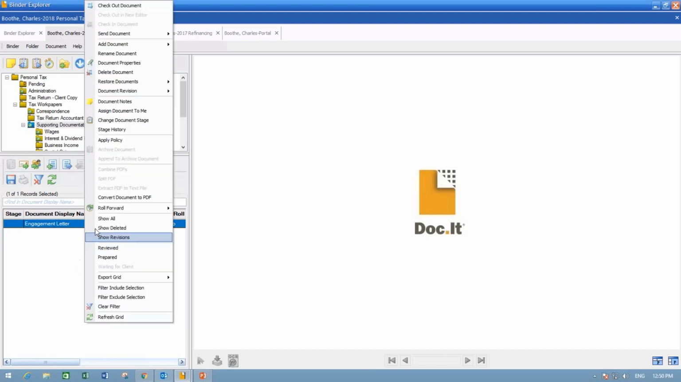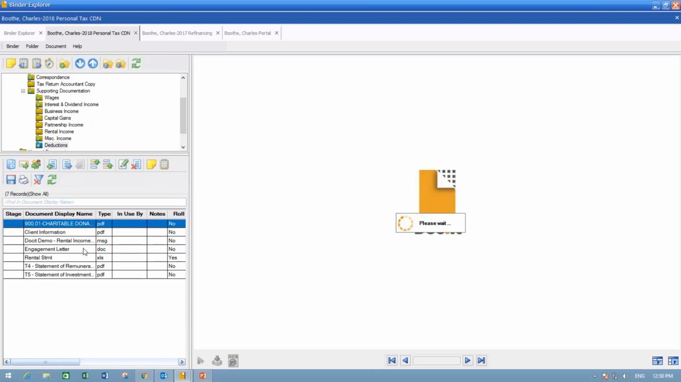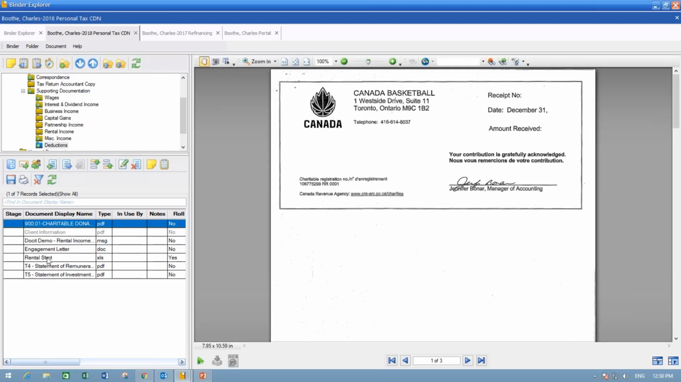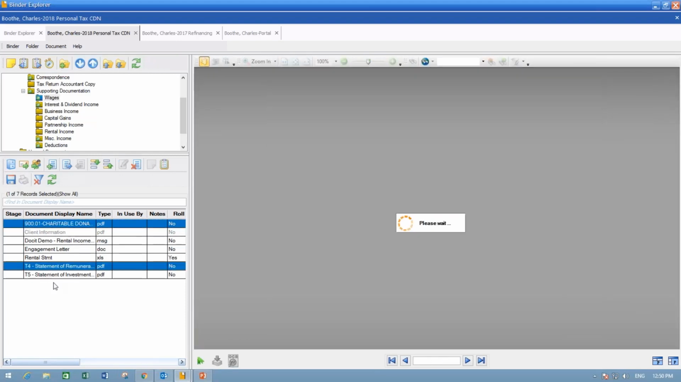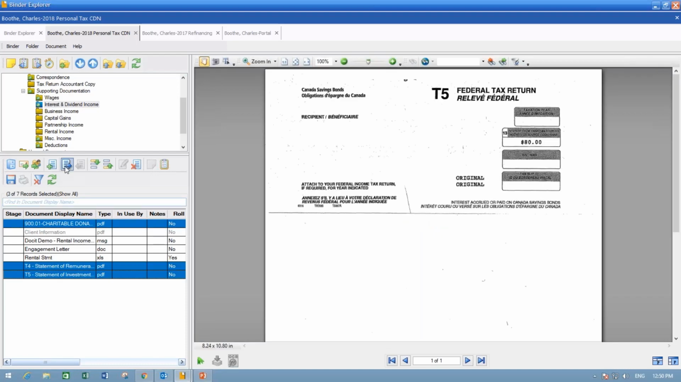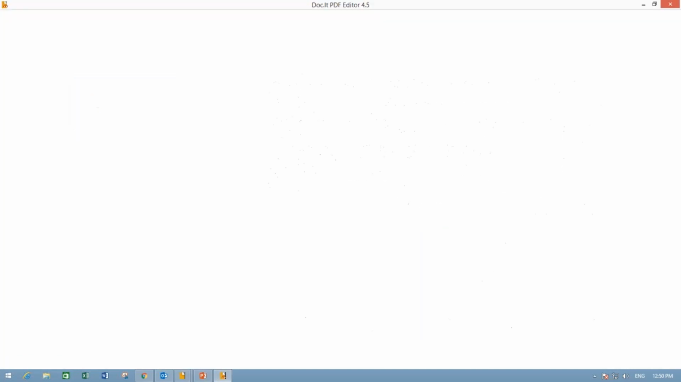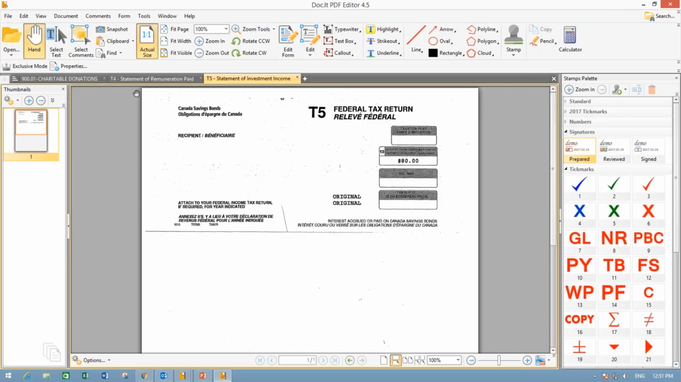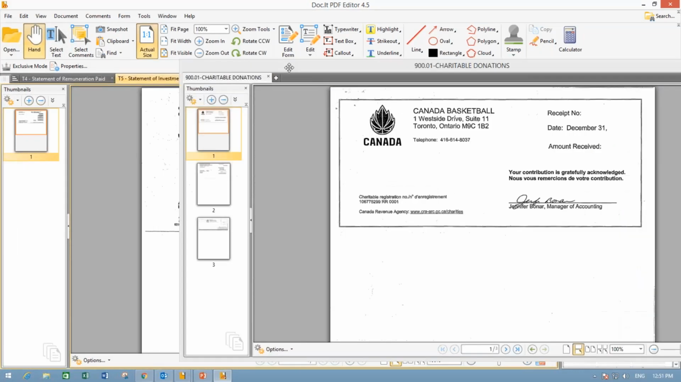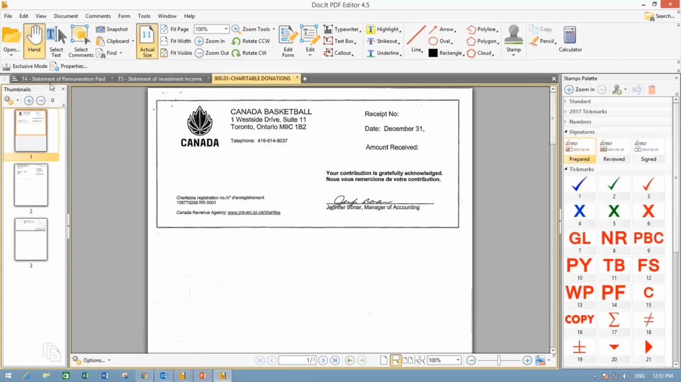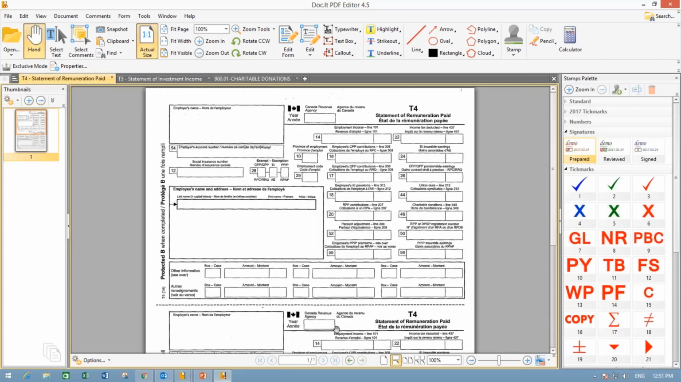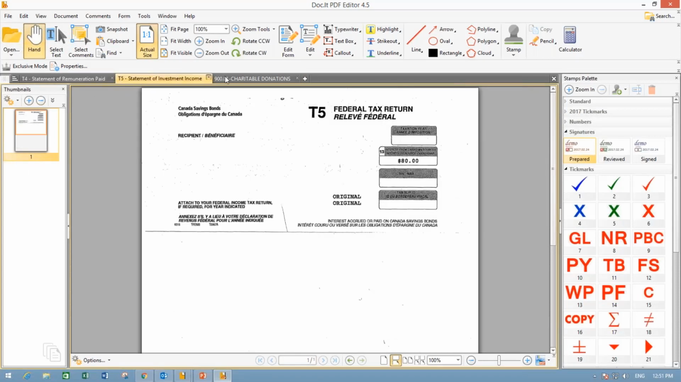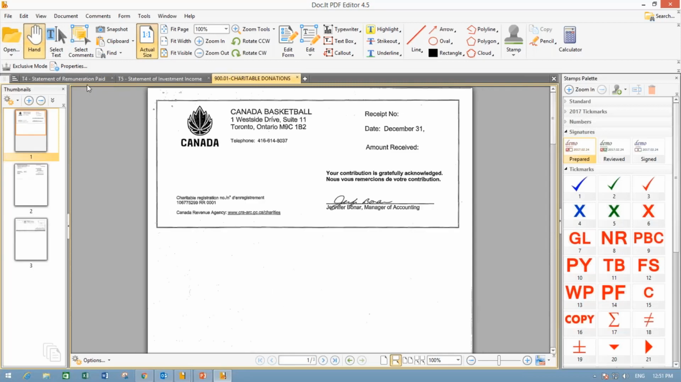I'm just going to right click and say, show me all the documents in my project. And I'm just going to take these documents here, and I'm going to open them in my PDF editor. When I open in my PDF editor, I can have all of those documents available to be worked on. I'm just going to drag this over this end. And I will have my documents. So here is my T4, and here is my T5, and here is my charitable donations.